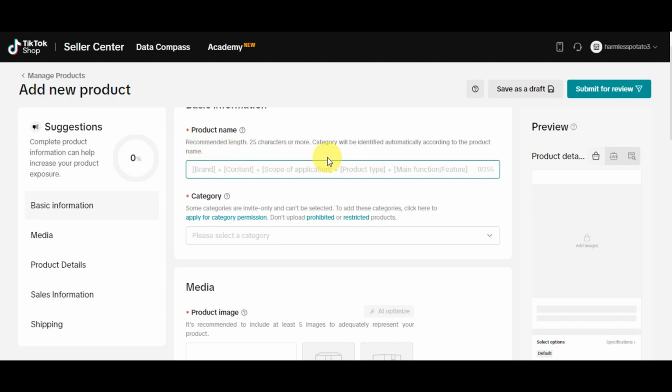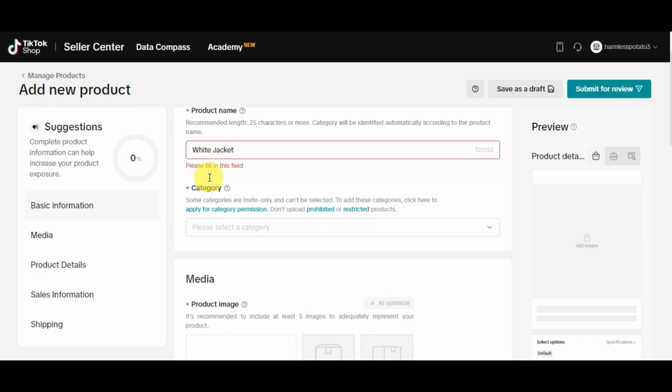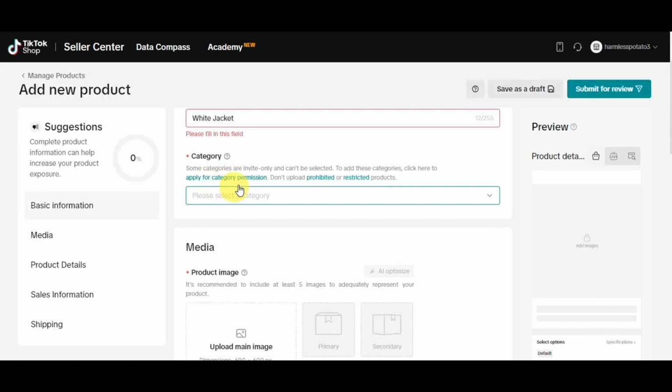So we're going to try to type in here. Now we're just going to type in the product name. For example, we're going to add in here white jacket. So let's try to fix that one out. And then right after, you should be able to choose a category. Some categories are invite only and can't be selected.